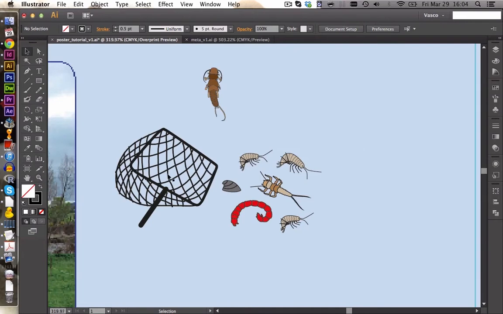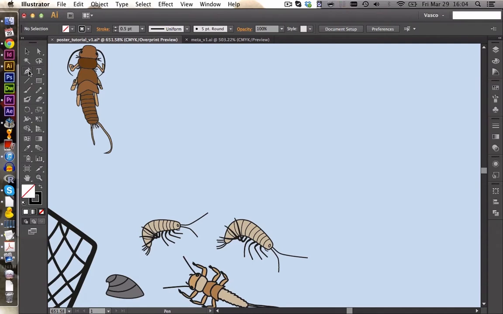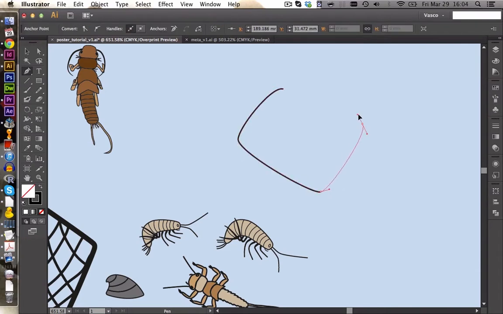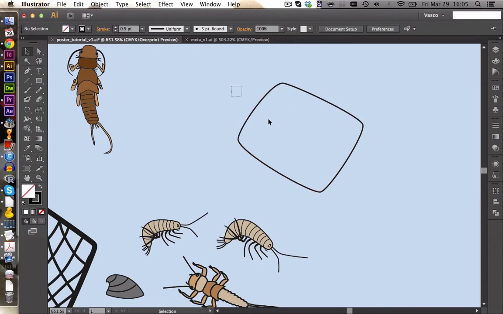Let's zoom in here. If you're wondering how I made this net, I would also recommend to actually get a picture from the internet and trace it, but I'll show you how I made this one. So I started by using the pen tool, and then I just drew a round square. I'm dragging while holding on the corners to get this round. Something like this. We select the whole thing, and we can increase the thickness of the lines. Next, we can use the line tool to actually draw a handle on this one.